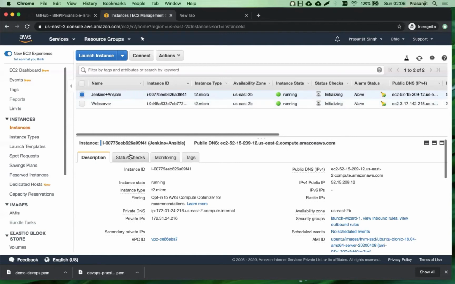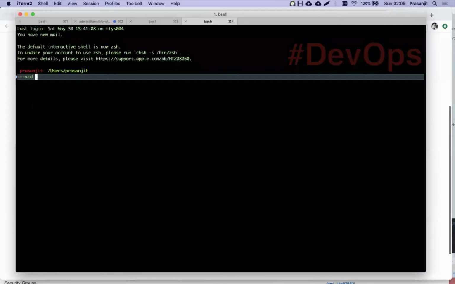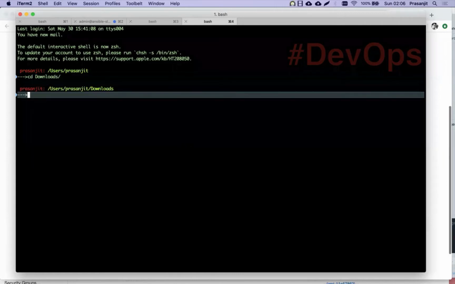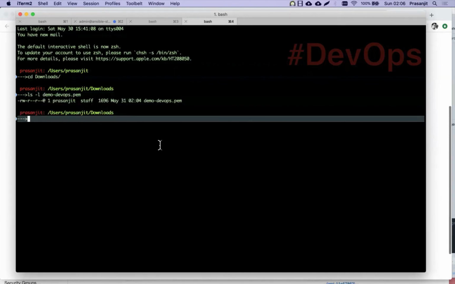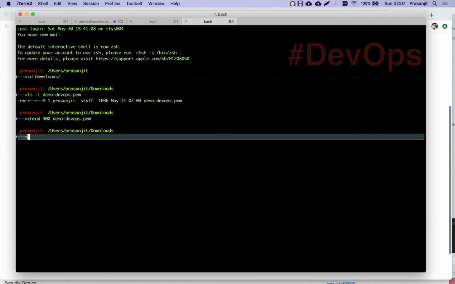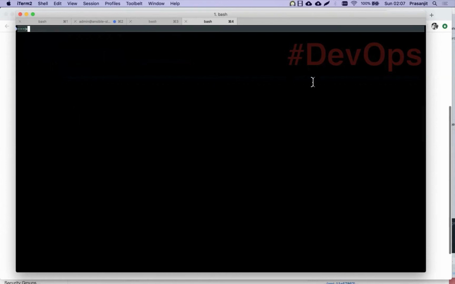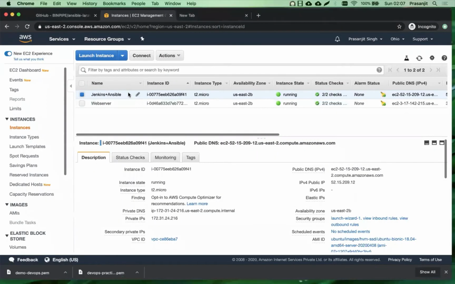So let's first start preparing our key. So my key is downloaded in the downloads folder of my computer. So let me just check. Demo DevOps, I think it was. All right, so this is the key. So first step we have to do is to put the permission to the key as 400 so that it is secure. So that is done. From now on, we are good to enter the server.